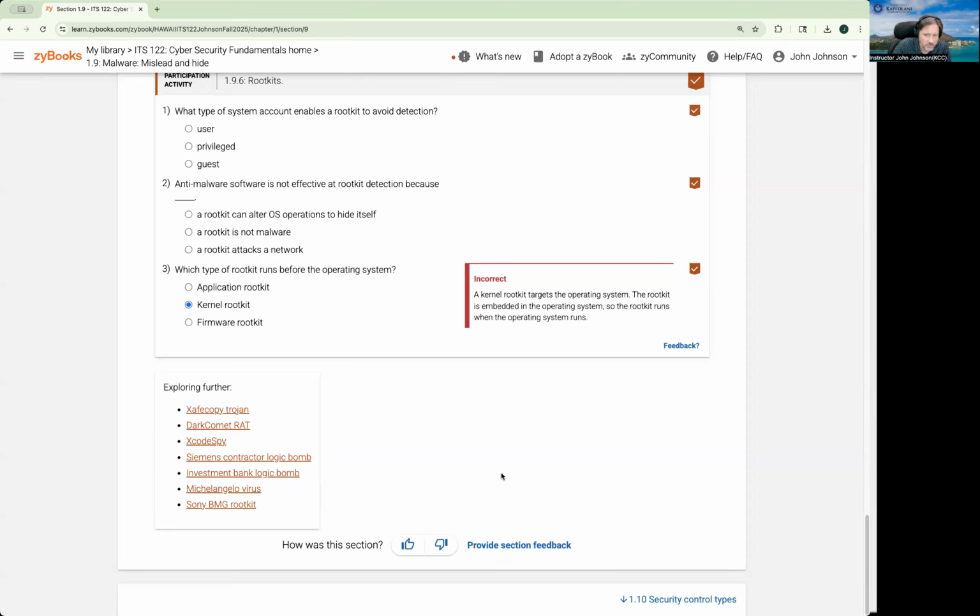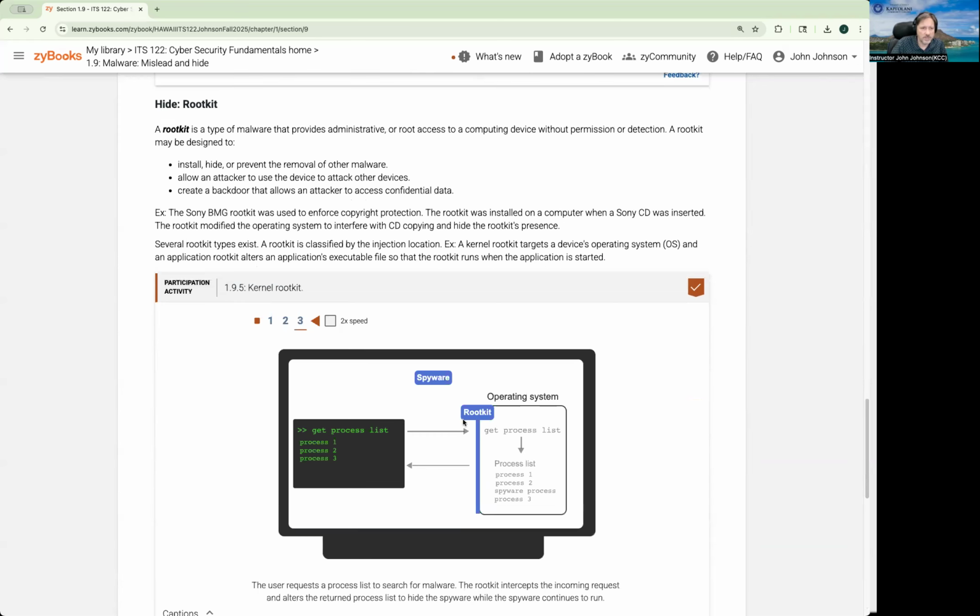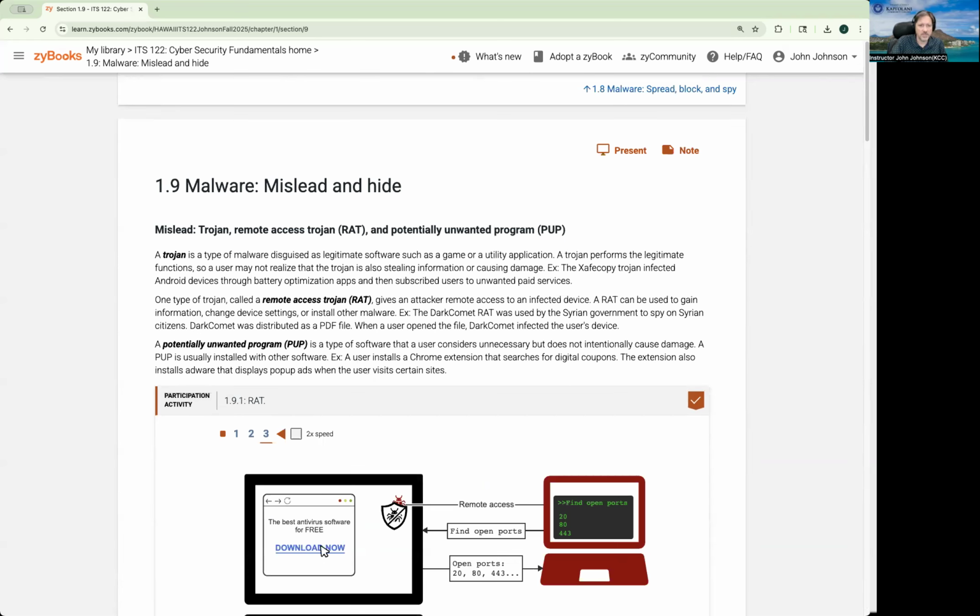I mean, these all happened during my lifetime, and seeing that was always amazing because it's like, oh wow, they've got this new thing that they can do, and you find that even today there are still new hacks, new things that are coming out all the time. So cybersecurity is always changing. It's always refreshing itself. There's new things to learn. It's really exciting. So anyway, that is it for this section on malware, mislead, and hide.